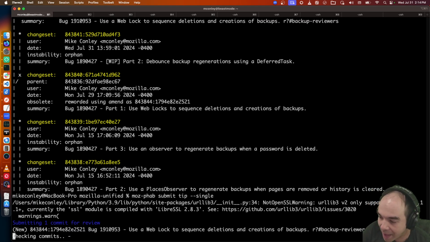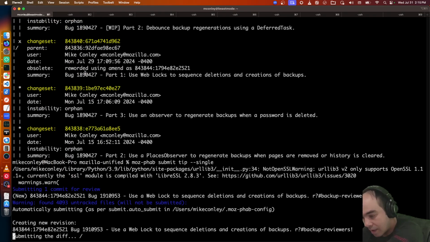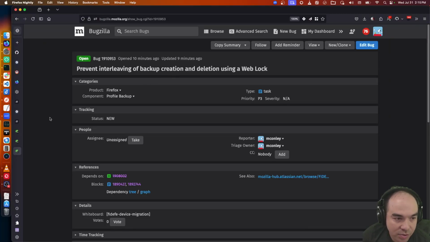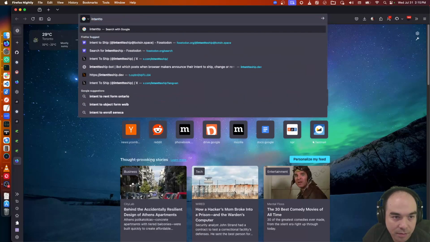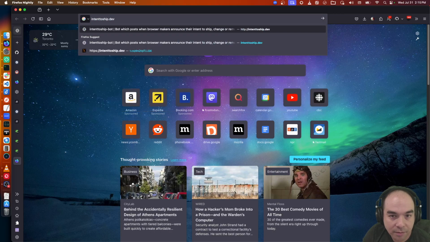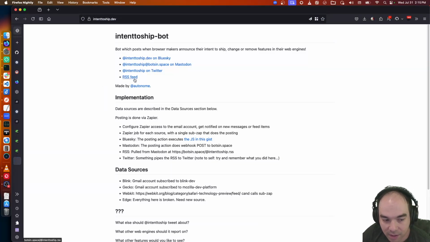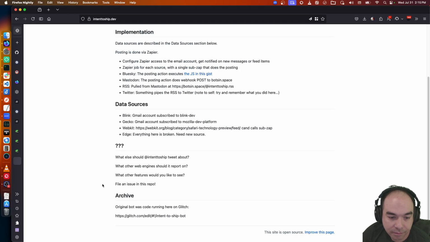I wish Dev Platform had an RSS feed so I could follow it in Thunderbird. It's a mailing list. Doesn't Thunderbird allow you to follow mailing lists? I mean, you could use that intent to ship website, intent to ship dot dev. There's an RSS feed here you could follow. That's an option. The bot was coded here on Glitch.